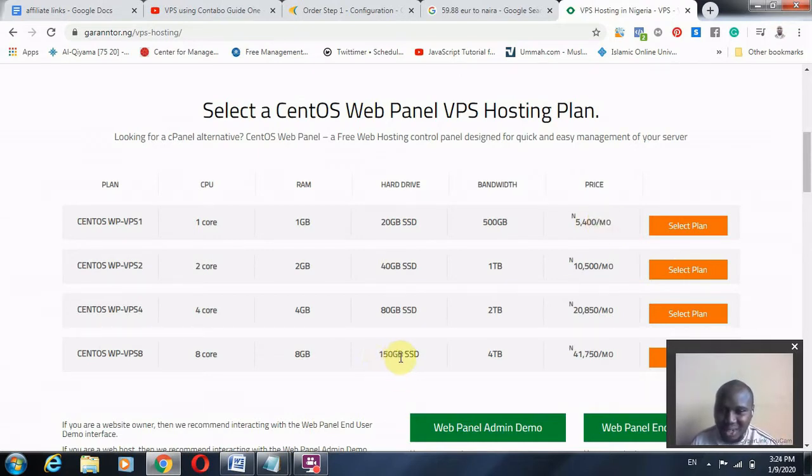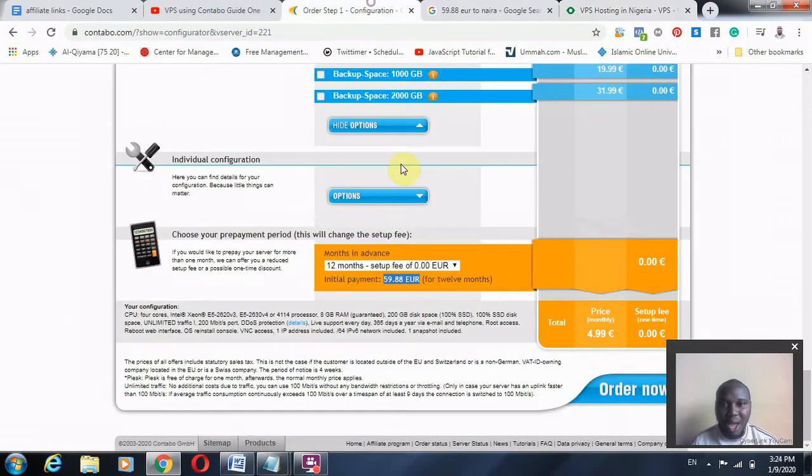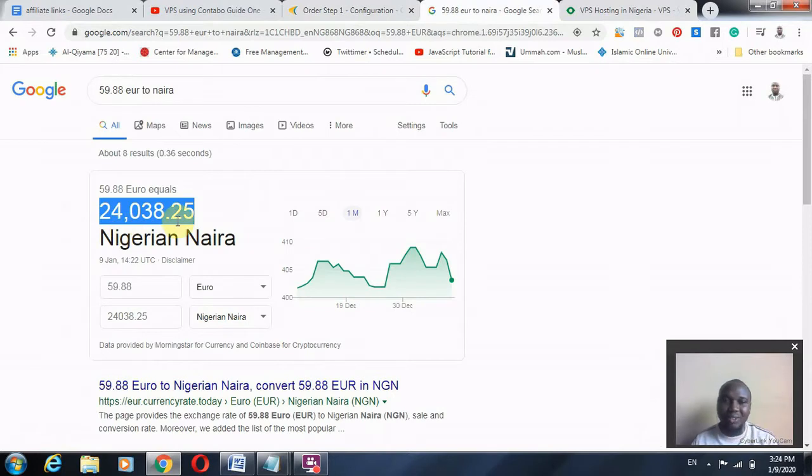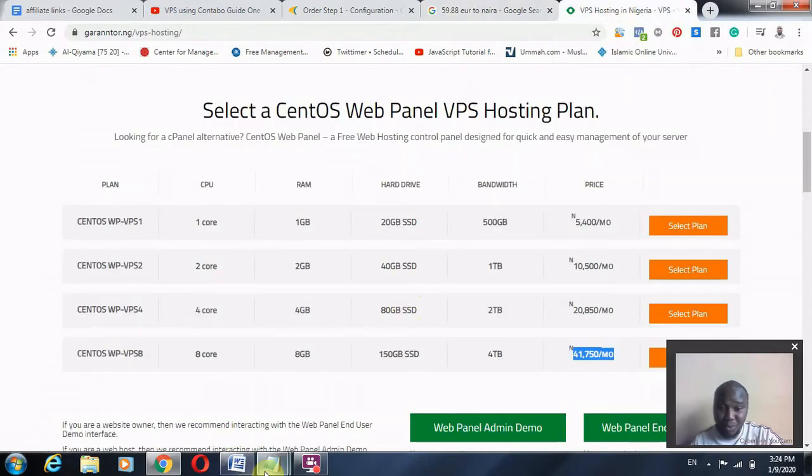Now look at this. This is 150 gig of SSD, okay? And there are eight gig RAM, 8 core, fine. And it is 41,750 per month, not per annum, per month. So what we are talking about is 8 gig RAM with 200 gig SSD at 24,000 per annum.